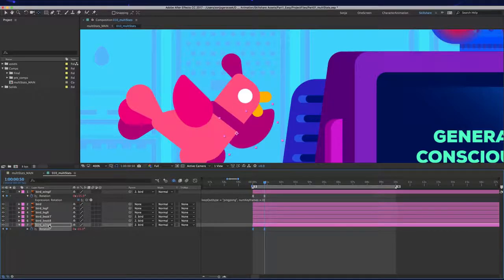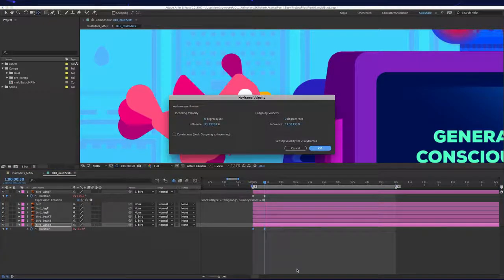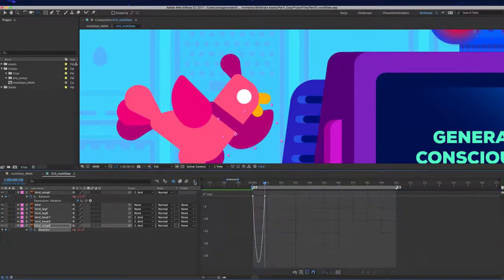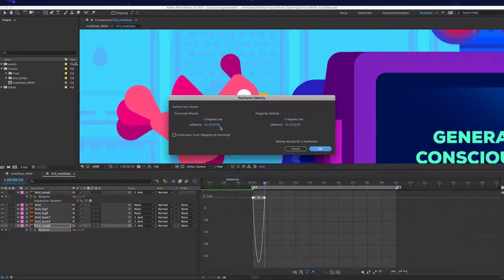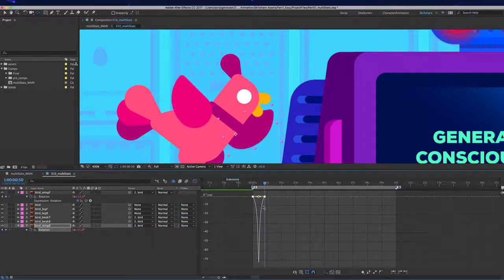Usually I use easy ease for looped animations like this. For other types of animations, I use 75% keyframe velocity. You can check the keyframe velocity by right-clicking and going to keyframe velocity. This is the influence that an easy ease has, and this is what it looks like in the graph editor. So it's quite regular. If we change this to 75%, you can see how the curve changed. It just slows in over a longer period of time, then speeds up, and then slows down again.